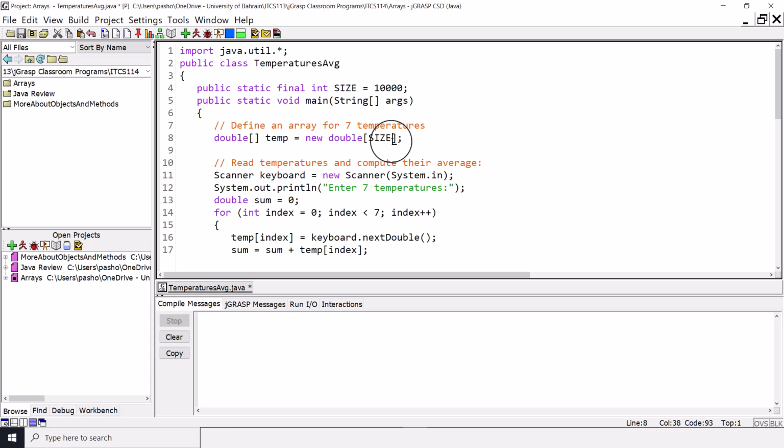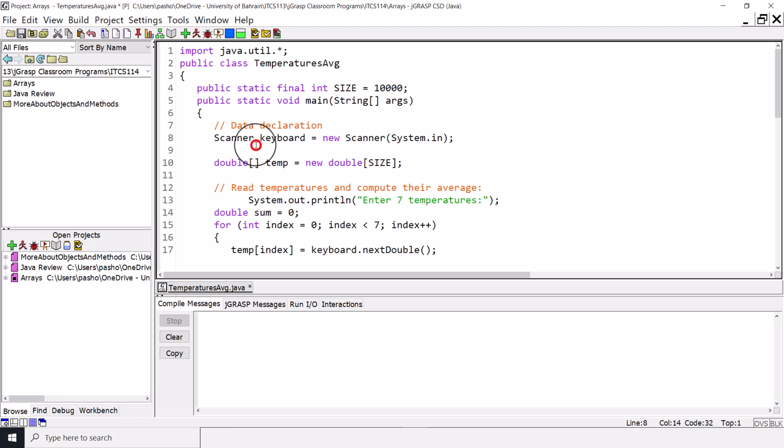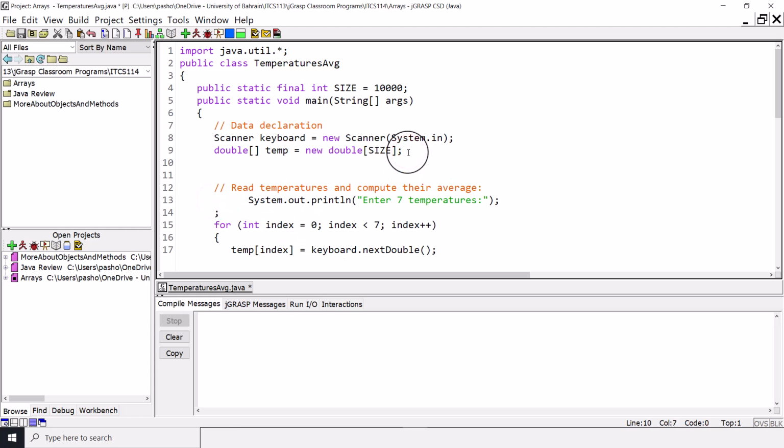It's better that instead of defining variables anywhere in our program, we put them in one place. And I will put all the variables in the beginning. So in this area, I'm going to write data declaration. We will take the scanner and paste it in this area. Also, we will keep the array declaration. We will also take the definition for the summation and place it here.